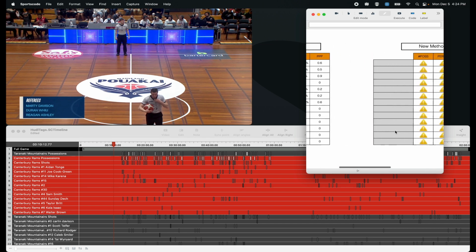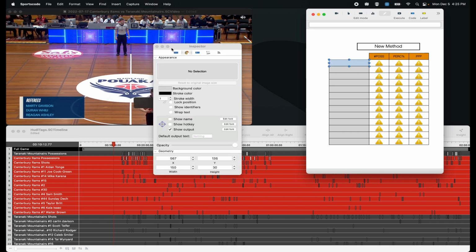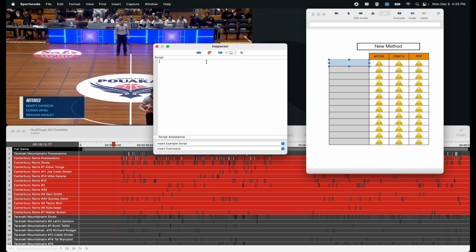So if we come over here to this new method, I'm going to show you this new scripting function that will pull only the play calls that were run in a given game. So I'm going to open up my first button here. The first thing I'm going to do is make sure that it is show output, which is ticked, not show name. I'm then going to come to the scripting tab. The first line of script is to put instances as a variable, and I'm going to put instances where row equals Canterbury Rams possessions.